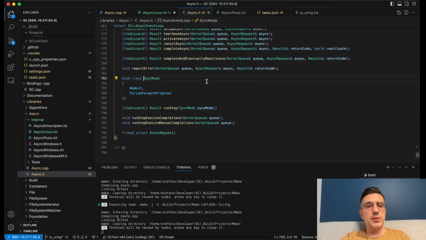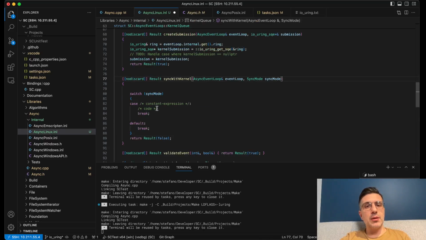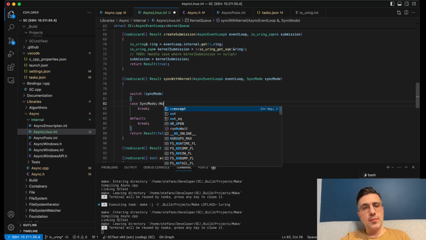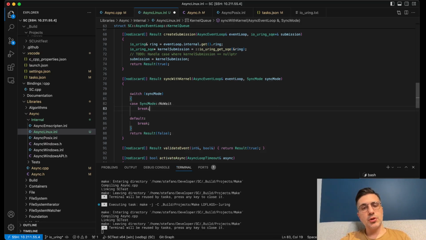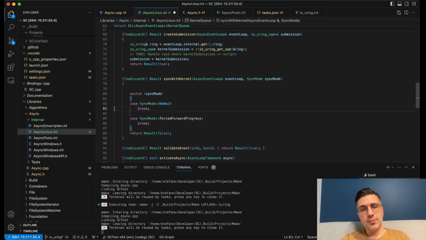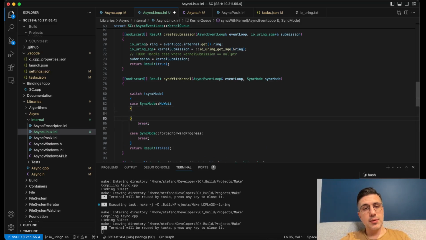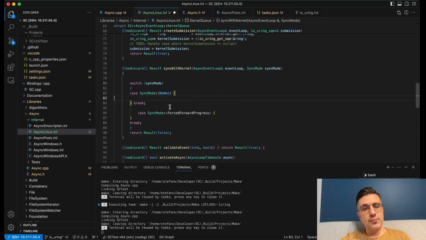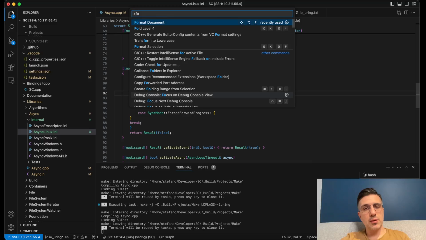So what are the sync modes? We can either sync with the kernel in a no wait mode, which means we should not be waiting for a new, let's say, IO event to be fulfilled or completed. And to do so, well, what am I doing wrong? Oh, I'm missing this one.